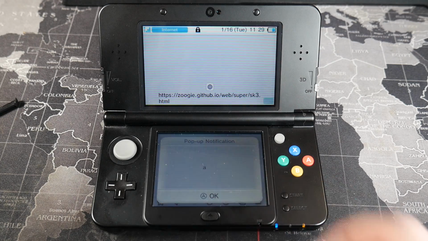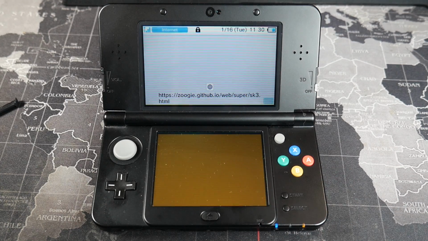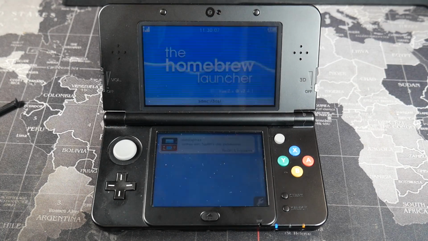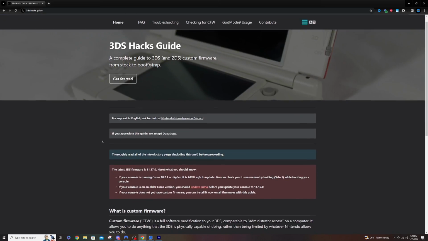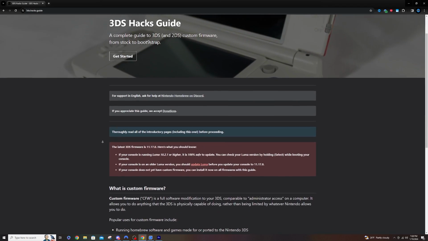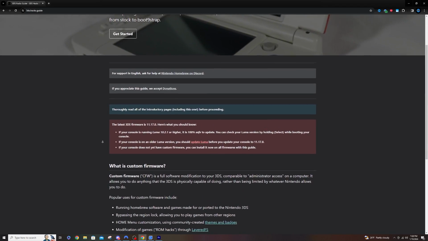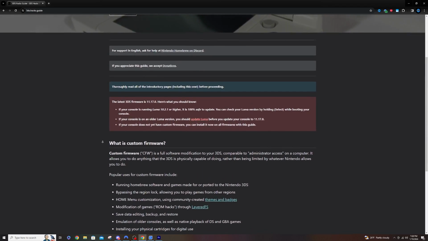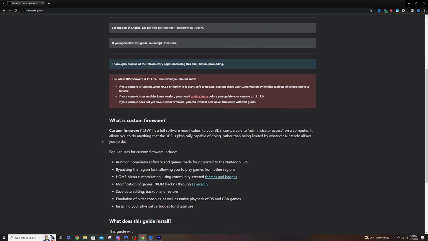Hey everyone, in today's video, I'm going to show you all how to install Homebrew to your new Nintendo 3DS and 2DS consoles. Now, I have to say, in my opinion, the team behind the 3DS hacks guide that we're going to be using today has made this process way more simple than it already was before. And now it also works on the 11.17 update. So let me just go ahead and get started with this and I'll show you how it's done.